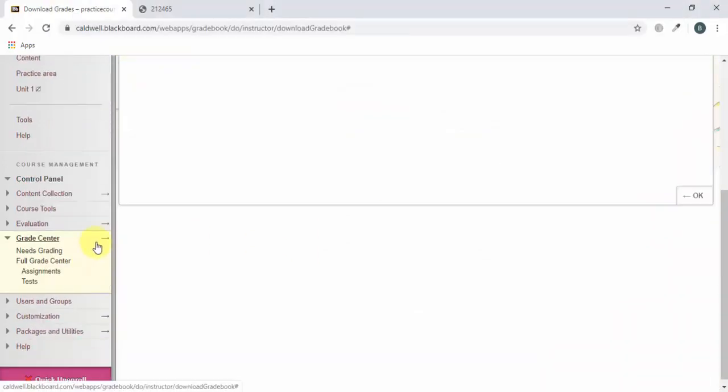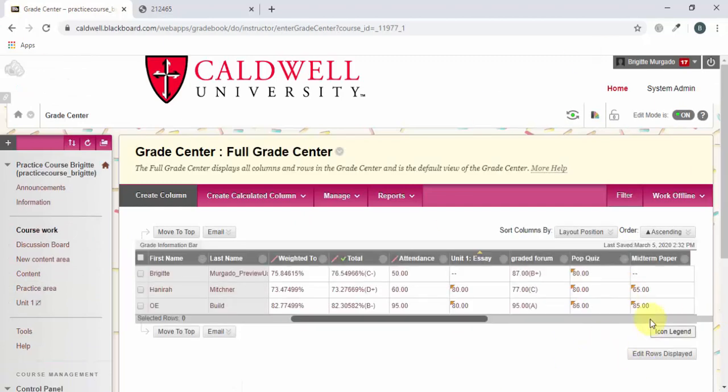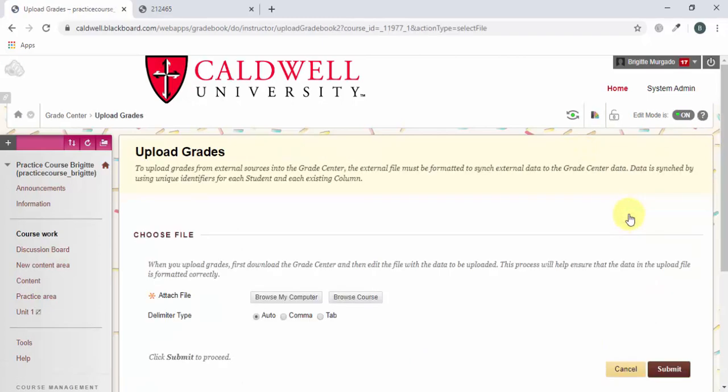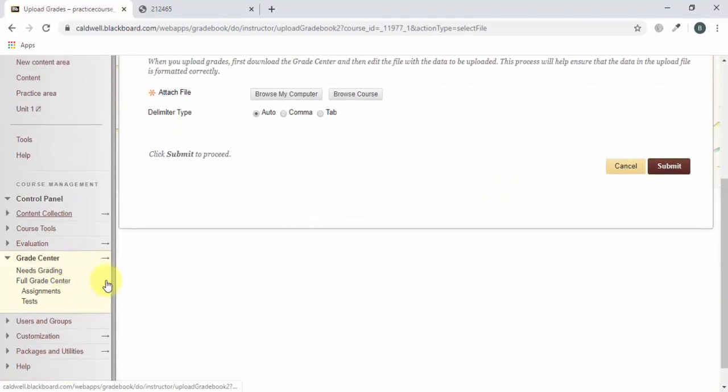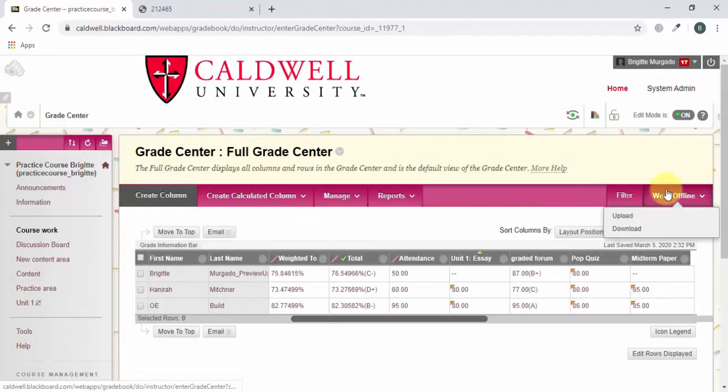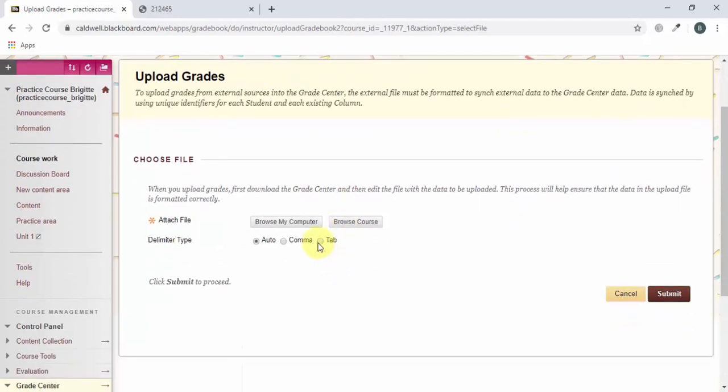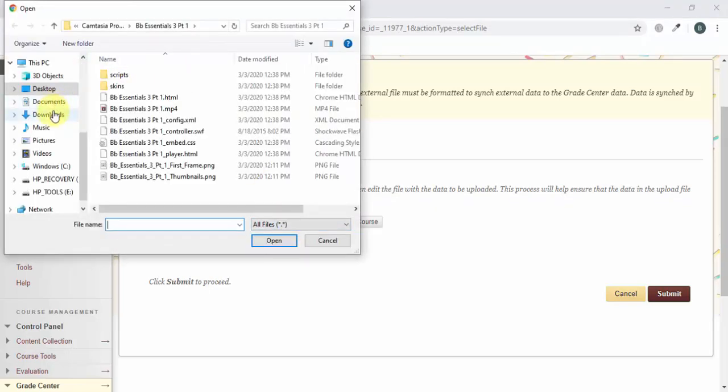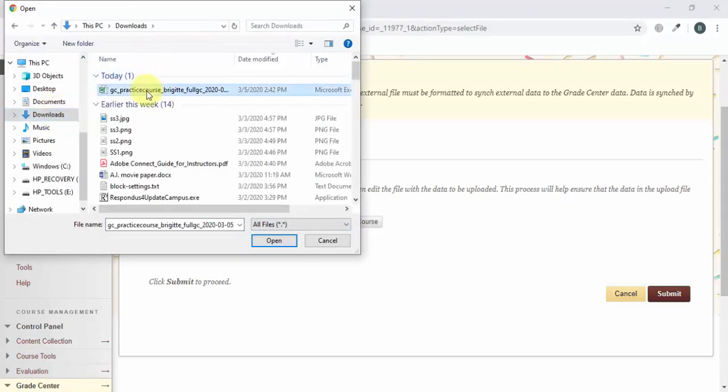Let's say you finish working offline, you come back next week, and you want your changes to reflect on your Blackboard. You're going to go to upload. Just again, I want to show you real quick. I went back to the work offline button here. I went to upload. I'm going to browse my computer, and you see the file name is here. I would also recommend you do not change the name of the file. Keep it as is.